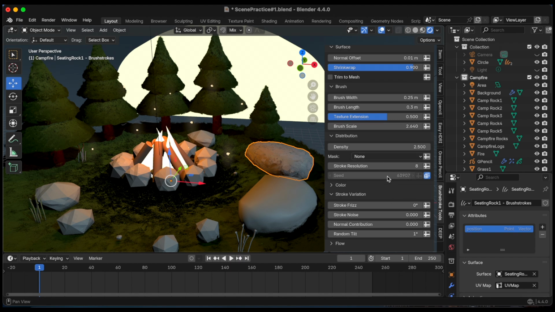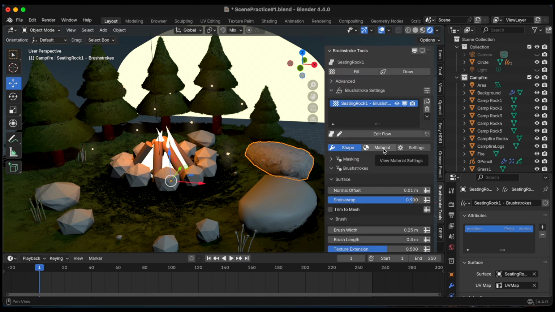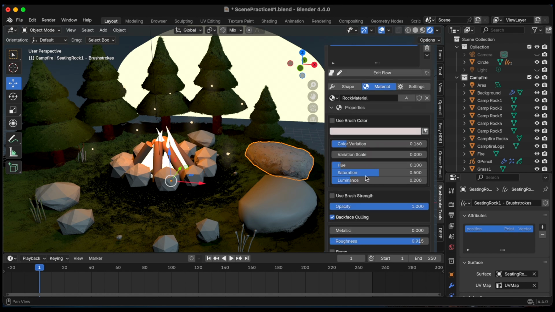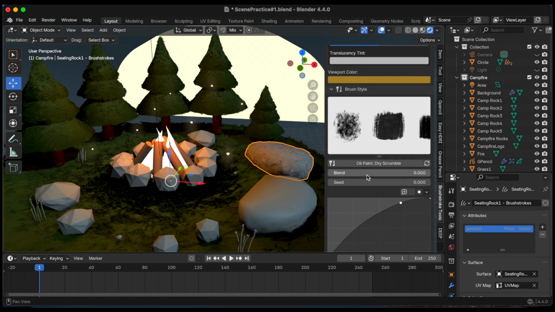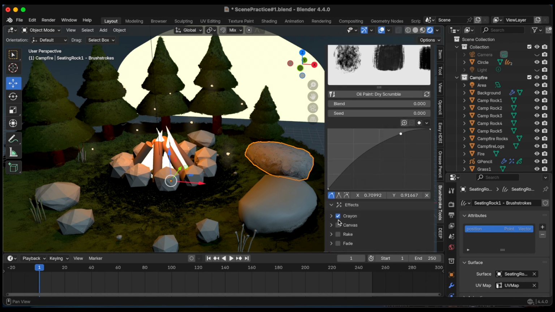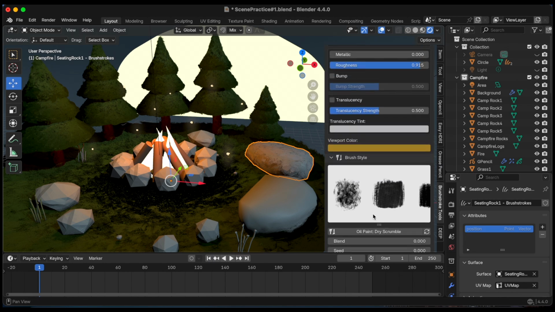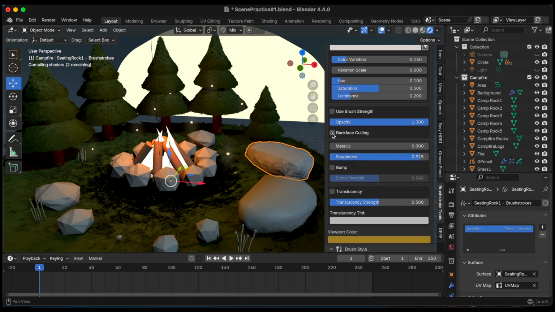Oh, and let me scroll down for this rock. I know previously I said I wasn't going to use an effect. After playing with it, I thought it looked better with the crayon effect. So yeah, I have that selected. And let me see if I unselect it. I'll just keep it selected.